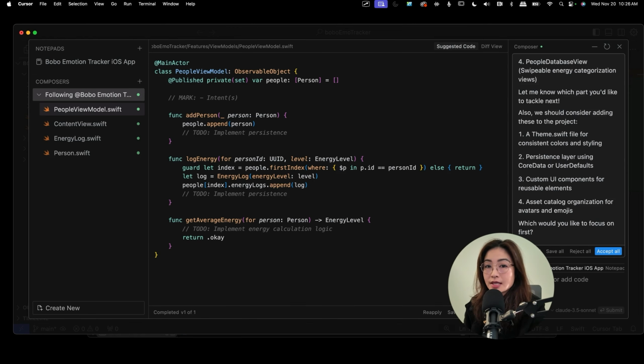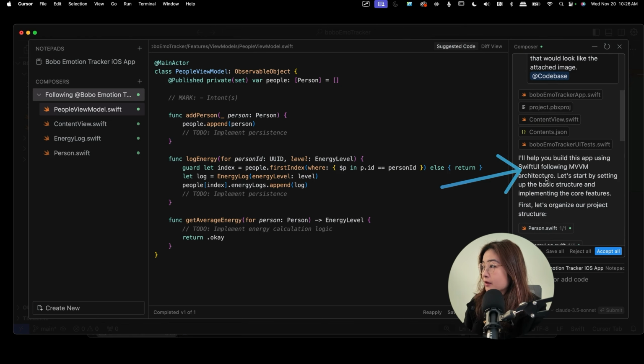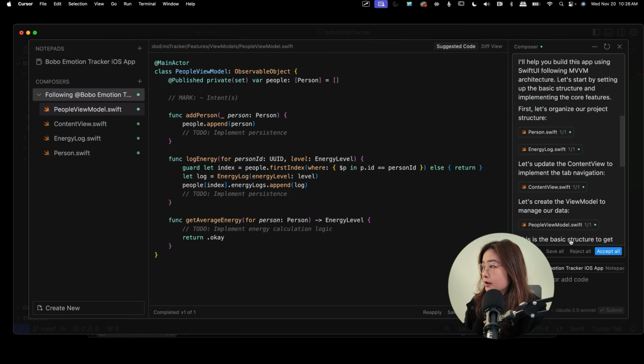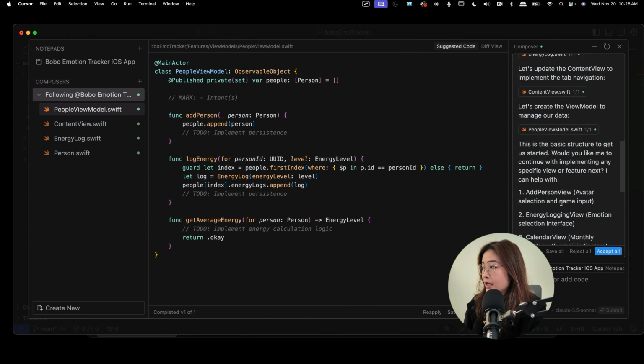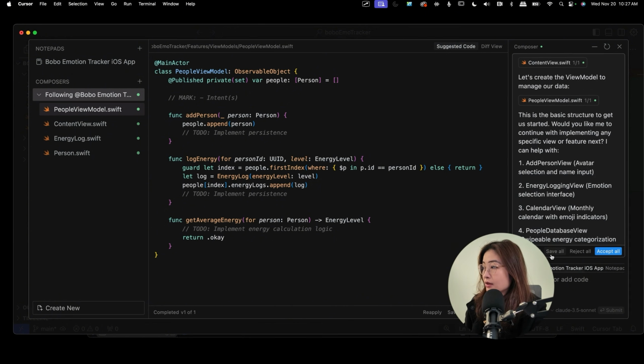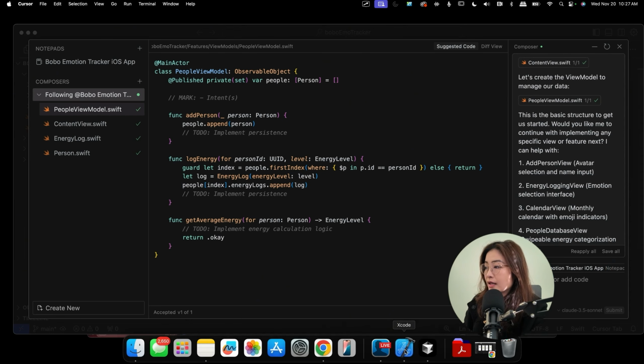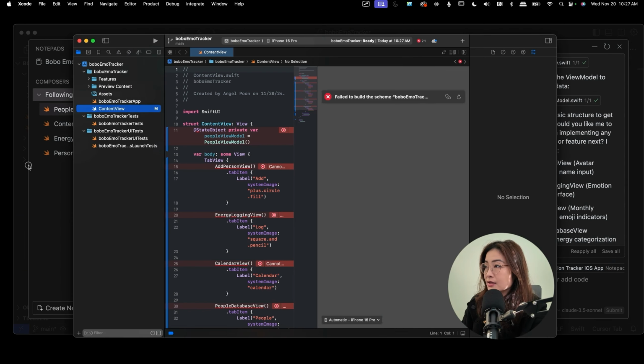Let Cursor do its thing, and you should be able to see over here on this right hand side panel what Cursor's doing and what are the files that it edited and what did it do. Then you can just either save all or accept all. I'm just going to accept all, then go through my Xcode and see what's going on.